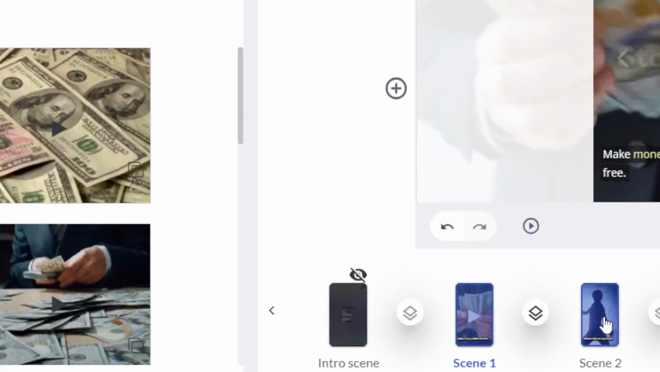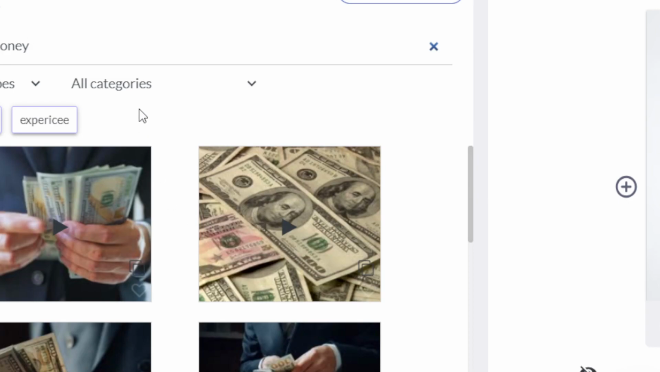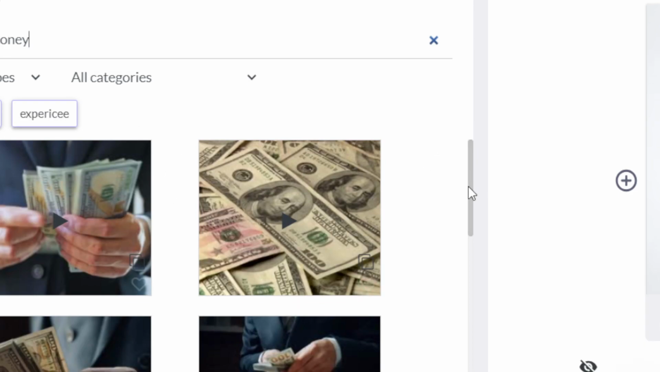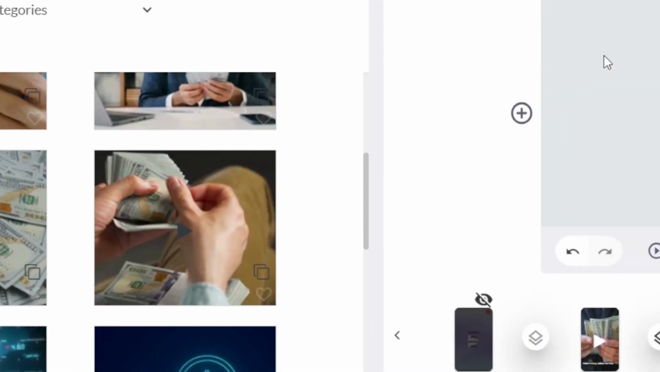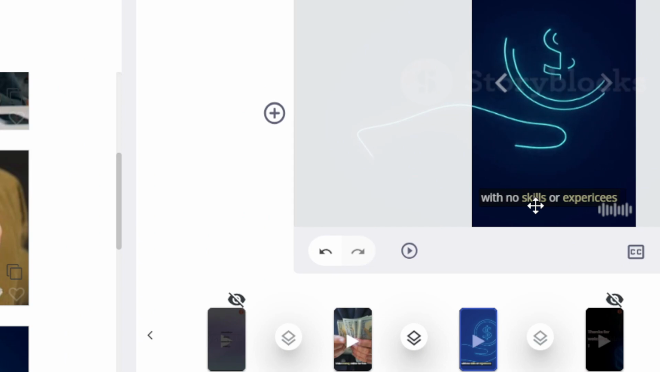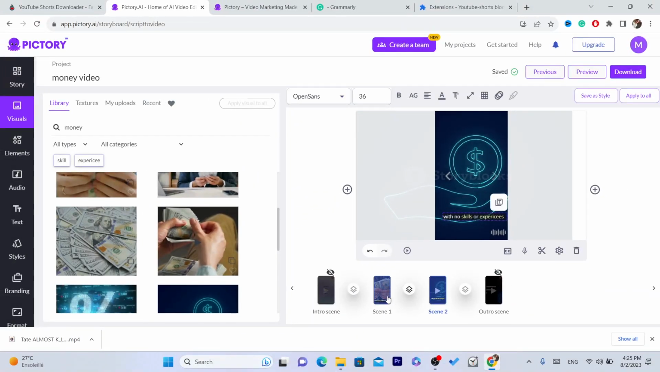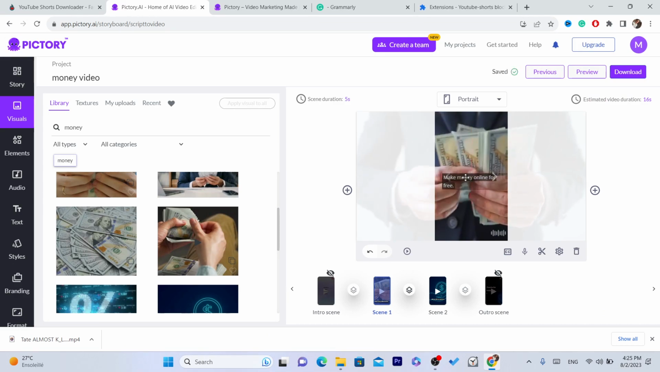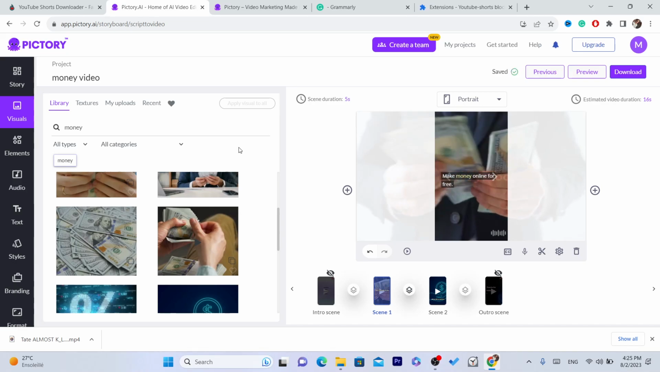In scene 2, you want to then search for money, for example, but if you are making a short about travel, you want to search for travel and stuff like that. Okay, so I'm going to add this one. You can also move this text anywhere you want in the video. You can just move it, for example, in the middle.